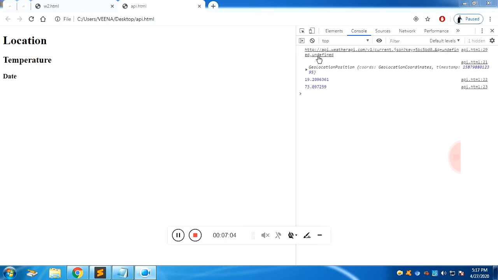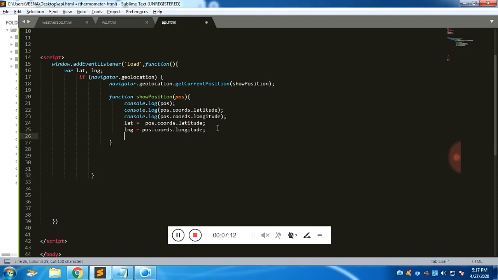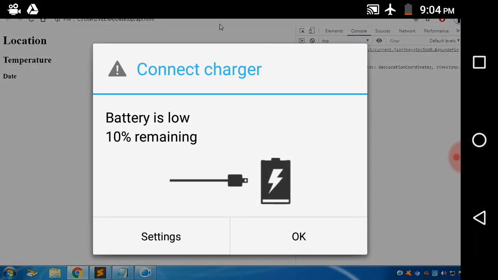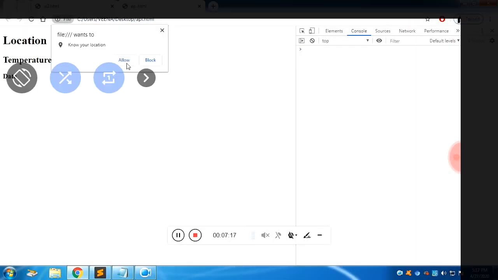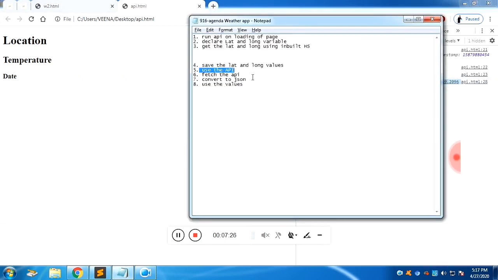the latitude and longitude is declared inside the function. So copy these two lines and paste them inside the function. It is because of the scope error, sorry for that. Just allow it. You can see the variables latitude and longitude are appended properly. Now we are going to fetch the API.